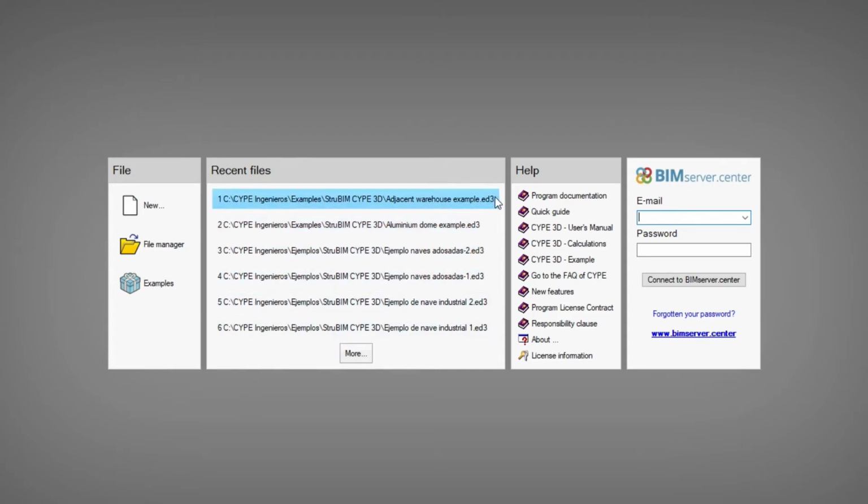The Recent File section of the pop-up window displays a list of file paths for recently opened jobs that we can access directly in just a click.